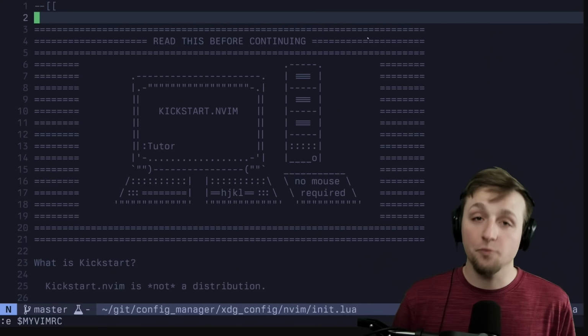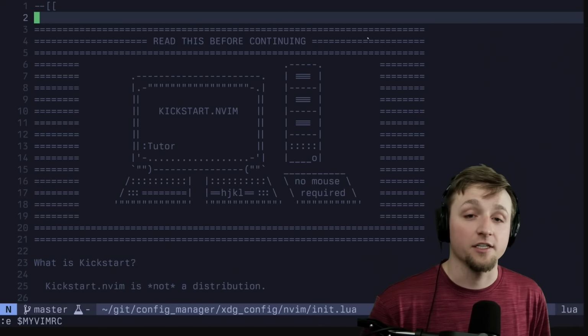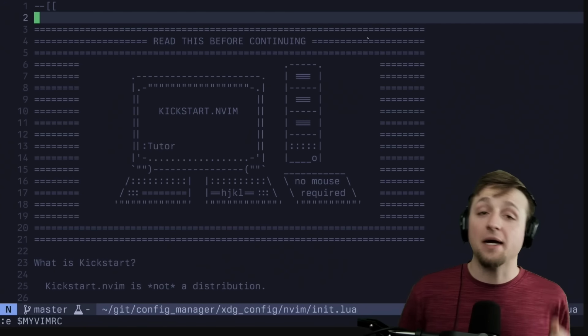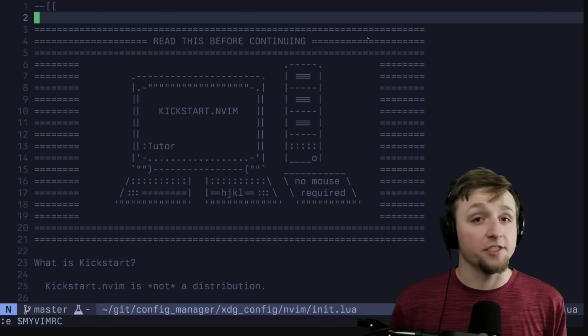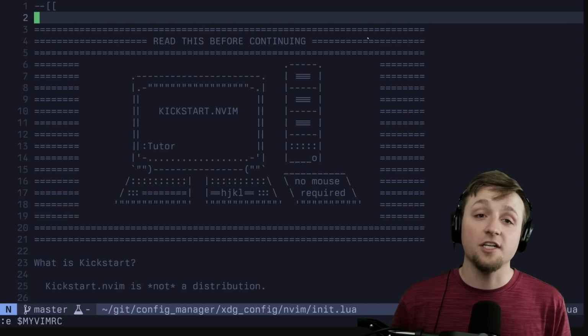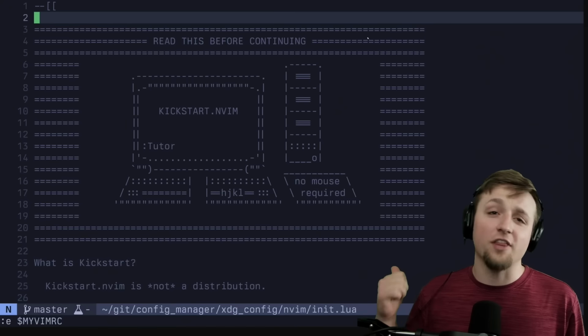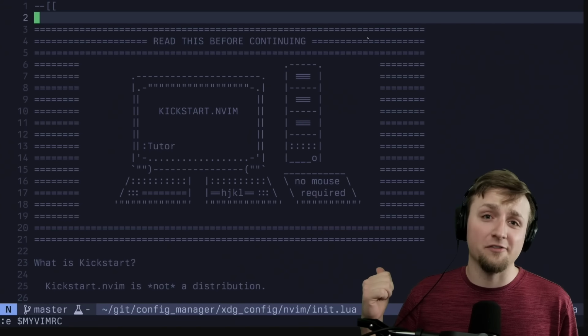And the most vital piece of configuration inside of Kickstart is this wonderful and beautiful ASCII art before you. This reminds you not only to use a computer when you're using Neovim, but also that you should start with Tutor and navigate with HJKL. And also, of course, you can just throw that mouse away. We're gonna get to some keyboard-driven development right now.